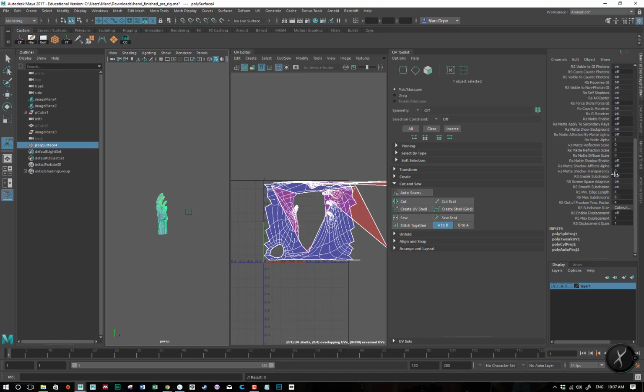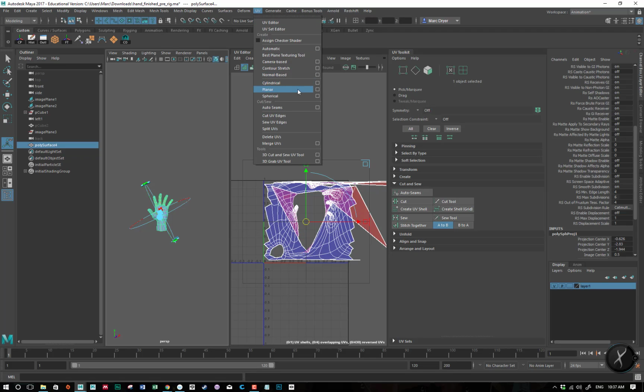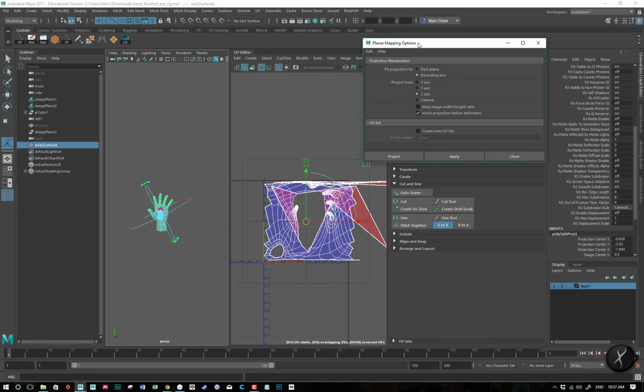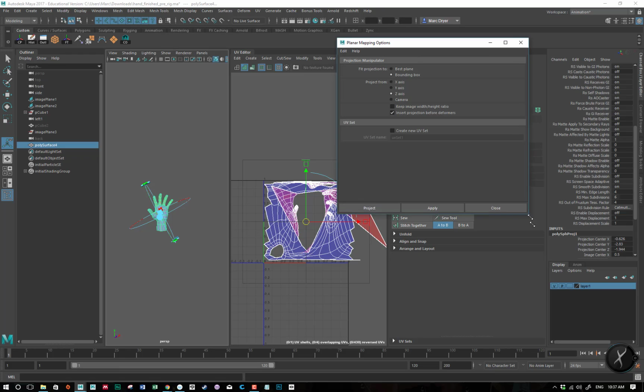Oh yeah, so if you go into the spherical projection here, you can click on it in the inputs of the channel box and you can get back to it and you can do the same manipulations. But for something like the hand, probably a planar map is good. So let's open the options for this and look at some of these options.